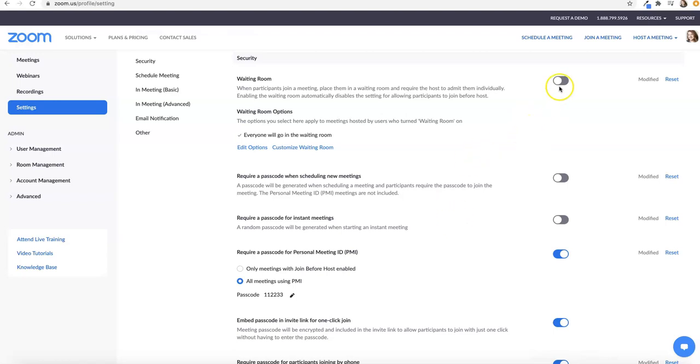The first setting is the waiting room. If you have the waiting room enabled, it means that when participants join a meeting, they're going to be placed in a room outside of your meeting, and you're going to be able to invite them in either individually or as a group. If you have this set, every one of your meetings will begin with folks in the waiting room with you bringing them in. If it's not set, if it's toggled off, then folks will just come right into the meeting.